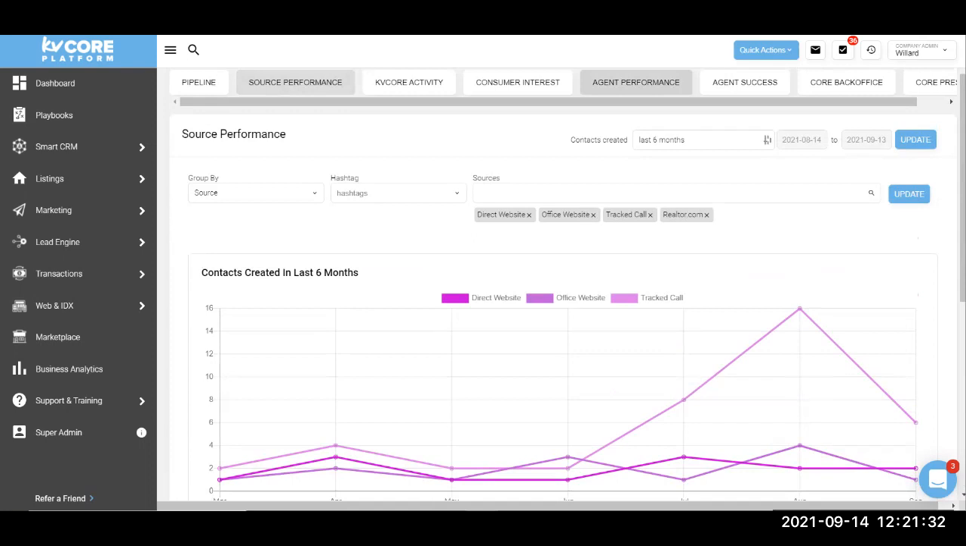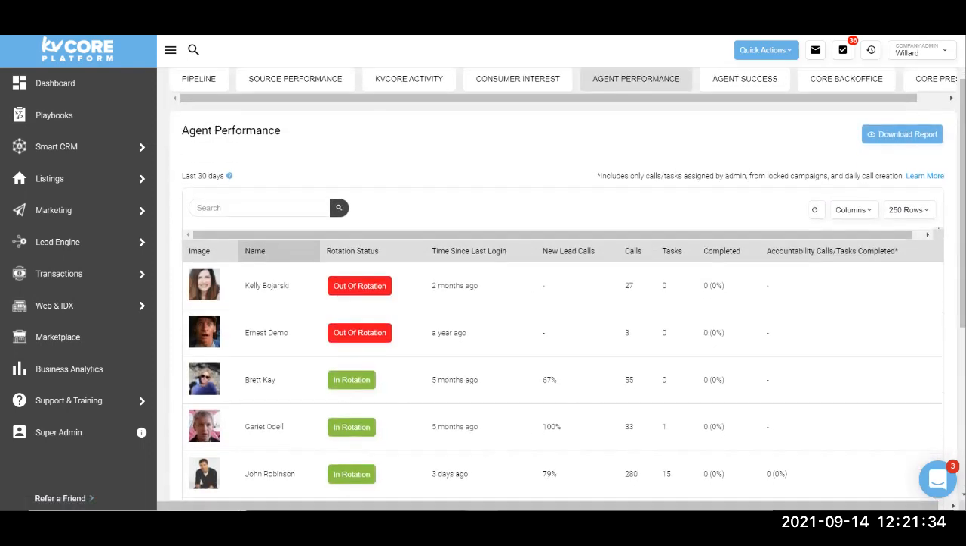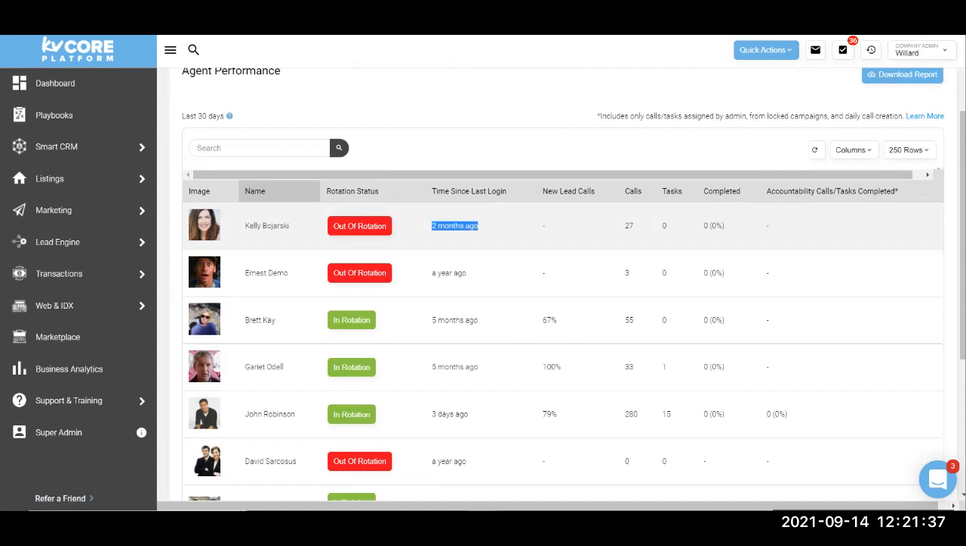We're going to jump over to agent performance, and this is where you will be able to see how long it's been since an agent has logged into the system, how many calls that they've made, and all the new leads that they've received, and what accountability numbers have they met. Because again, you can set automatic accountability settings that allow you to pull agents out of rotation if they don't log in as often as you'd like, or if they fall short of a moving average completion rate of the calls and tasks assigned by the team. So really powerful stuff there. We can go into more detail in another conversation.